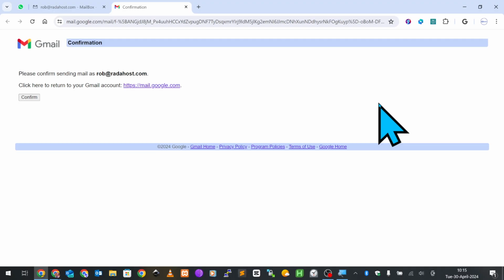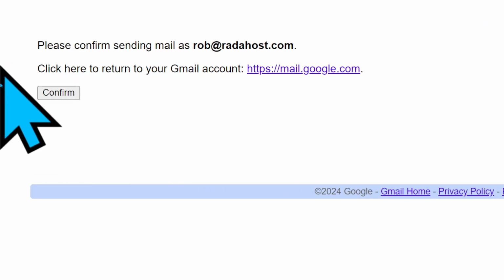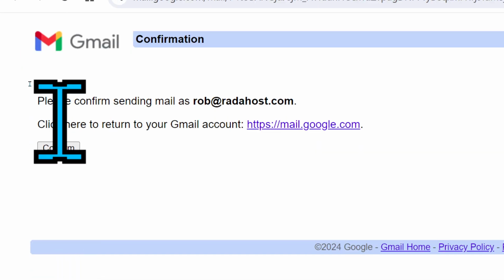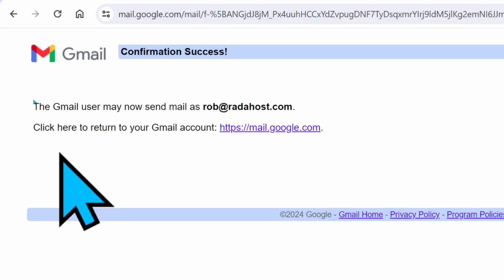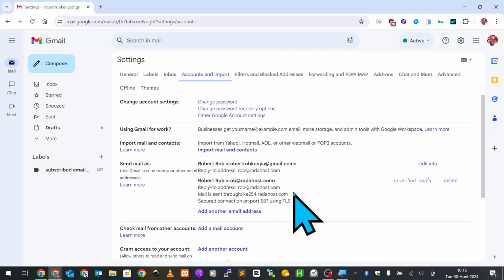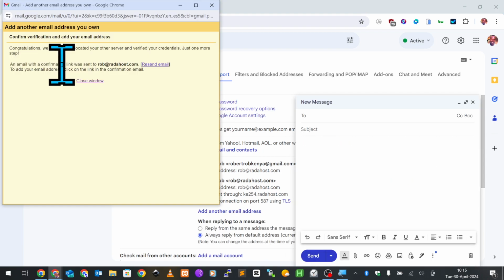After clicking on it, it says please confirm sending mail as Rob. Confirm sending mail as rob@shradhouse.com. Then just click on confirm. That's it. After doing that, go back to your account here, and now you can see we've added your email. If you want to compose, you can just click on compose. All right, I'll just close this window.